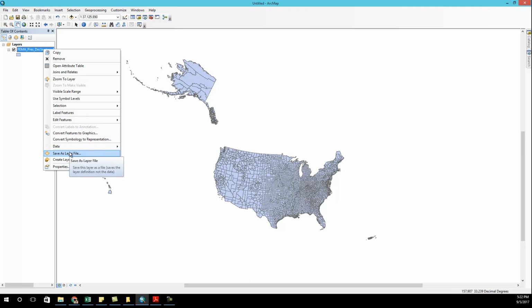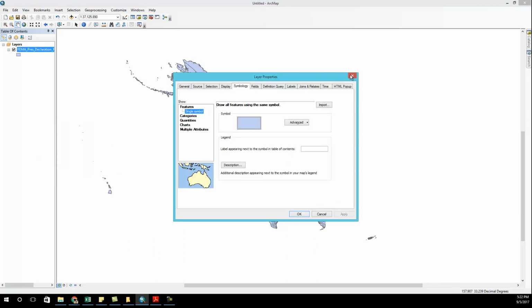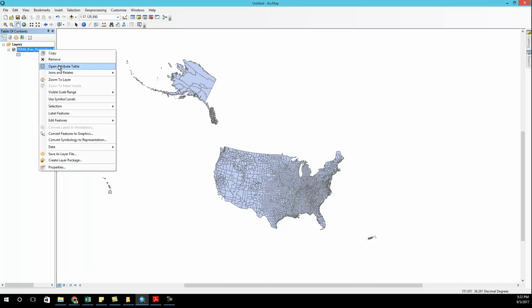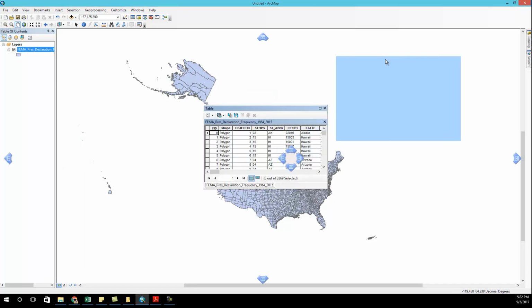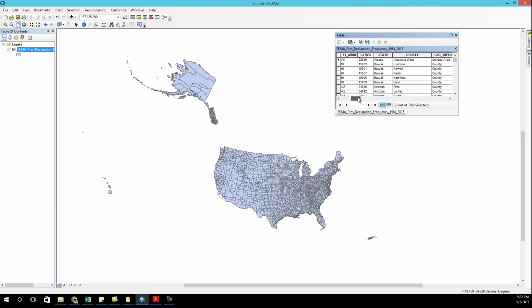And today's data set that we're looking at is the FEMA presidential declaration zones. And this is everywhere where a natural disaster has been declared. And as you can see, let's quickly look at the attribute table. If I look at the attribute table, I have a lot of very good information here, including the number of different types of disasters that have taken place.